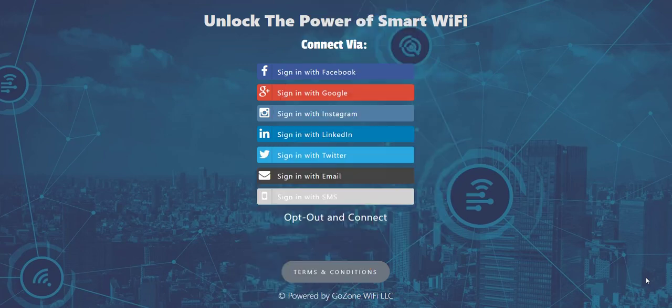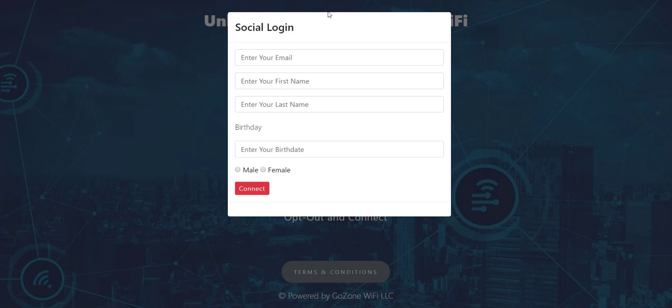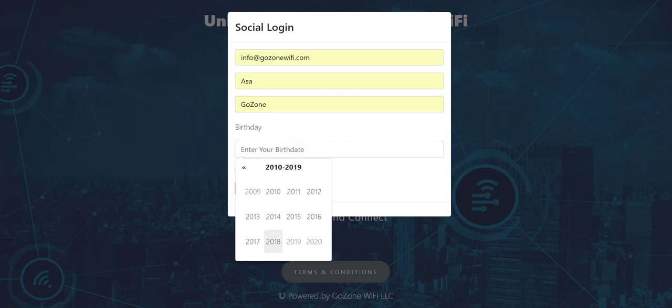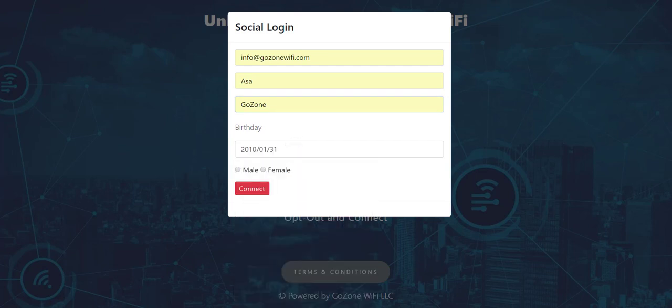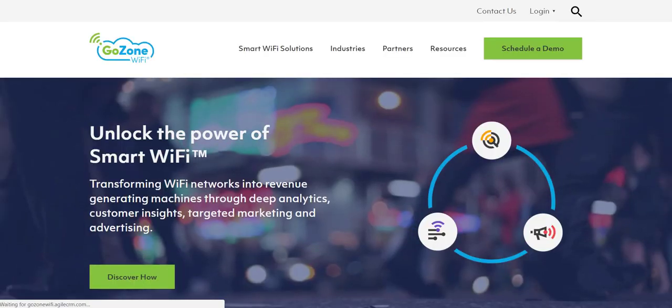So to show that example, we'll go ahead and sign in via the email option. Put in the email. Now the first name, last name, and birth date, those are options as well that you can have for your Wi-Fi guests. So I'll go ahead and put in my first name, last name, GoZone. Make up a birth date here, connect. And we have the redirect to our home website.